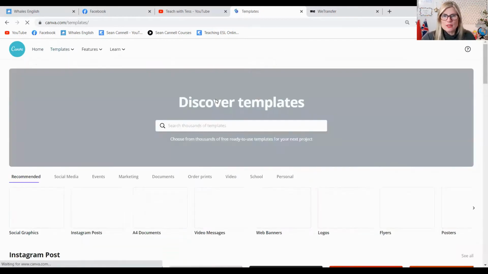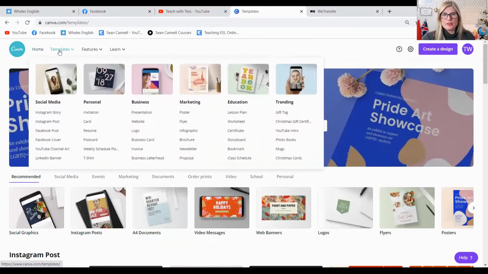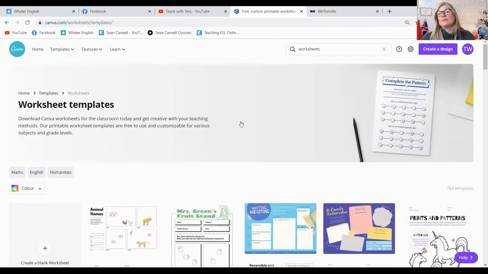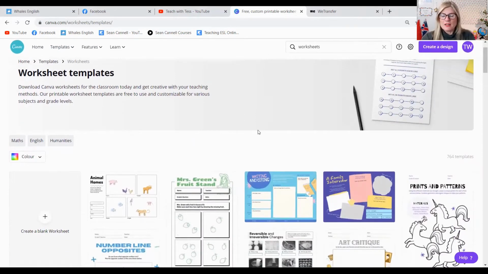I do these quite a lot. So you go into templates, you can see the amount. So, Instagram, everything in the kitchen sink. Now I'm going to go into education. Whoop, where's it gone? Here, education, and go down to worksheet. So let's click on that. And you will see that there are a load of different types of worksheet.